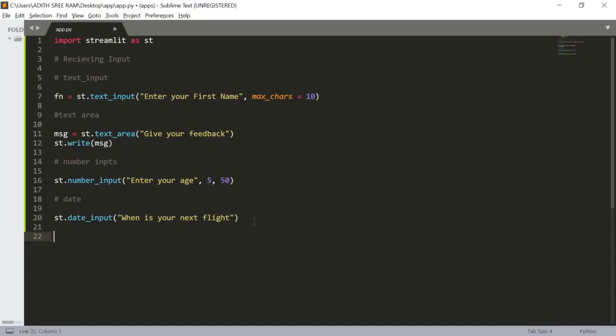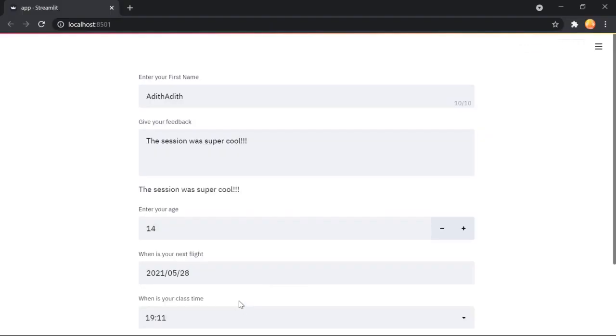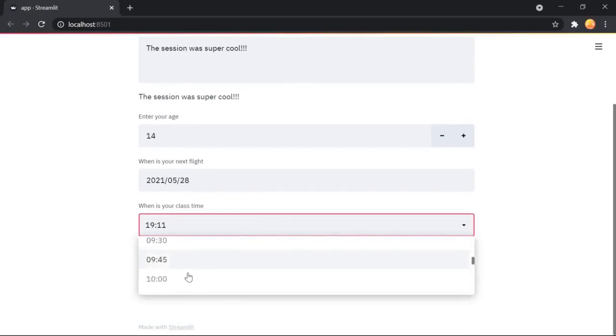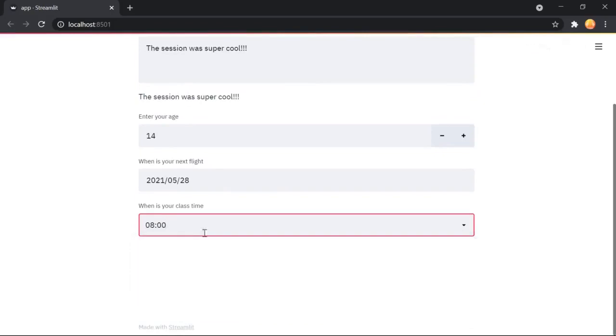And we can also get the time as the input, so time and st.time_input. I will ask him, when is your class time? And now I can choose my class time. So let's say my class time is at 10 o'clock. Right now the time is 7:12, it is showing that. So now we can change it.